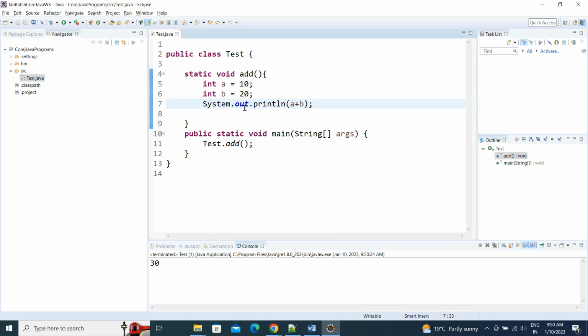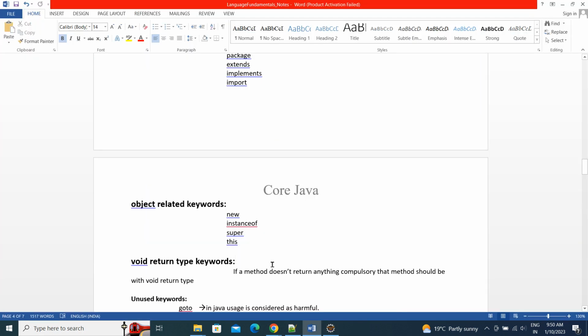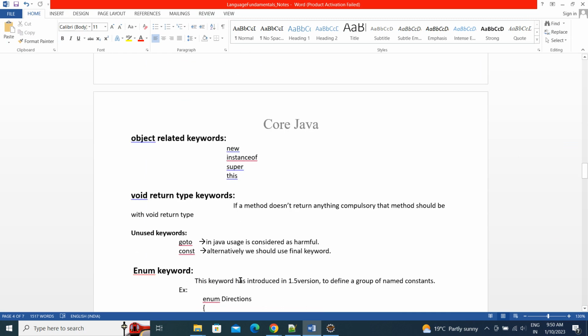I'm calculating that sum inside the method itself. I'm calling and printing also here. That calling is done in the main method. All those things we'll learn later, guys. For the time being, just listen about these keywords or reserved words.